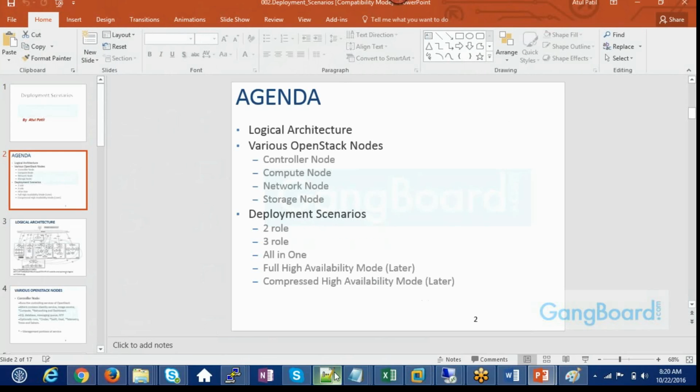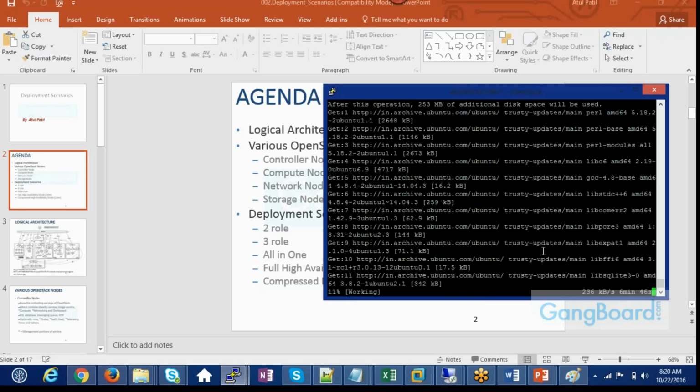Okay, this process is running in the background. Yeah, it's taking too much time.